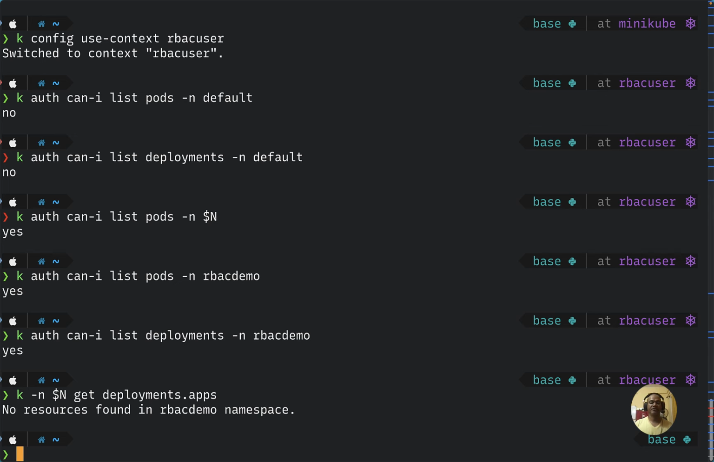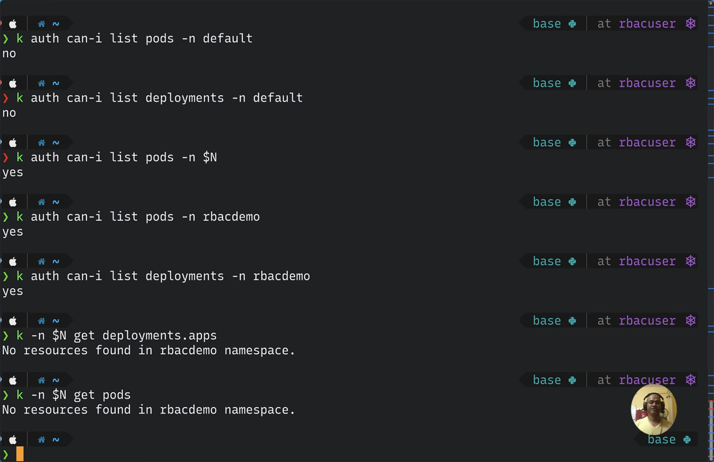Now I'm not using auth can-i. I'm directly trying to fetch the resources. So I'm doing -n $n, namespace rback demo, and get deployment. You see I'm not getting any error because there are no deployments in rback demo. Both these commands are all good because I am authenticated and authorized.